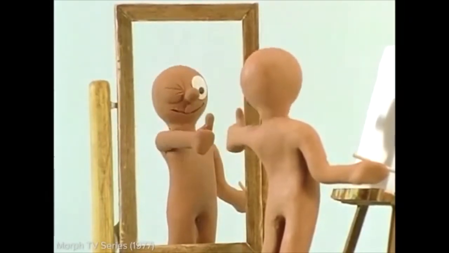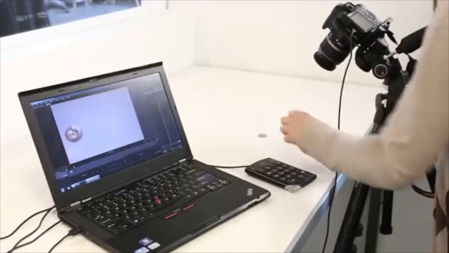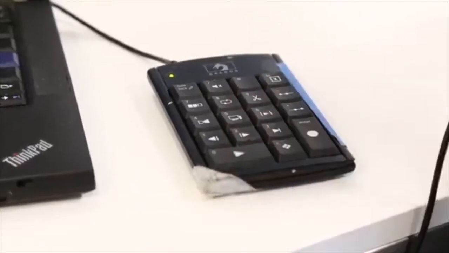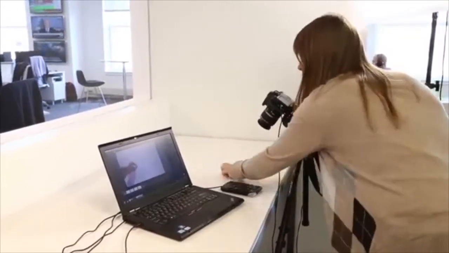Objects, clay, puppets, and even people can be animated. The principles are always the same. Place something in front of a camera and take a picture. Move it slightly and take another picture. Do this a bunch more times. When you string these images together, the object appears to move.